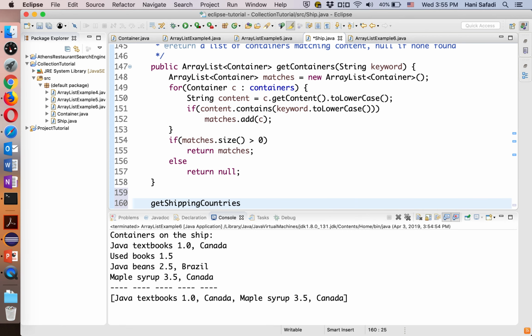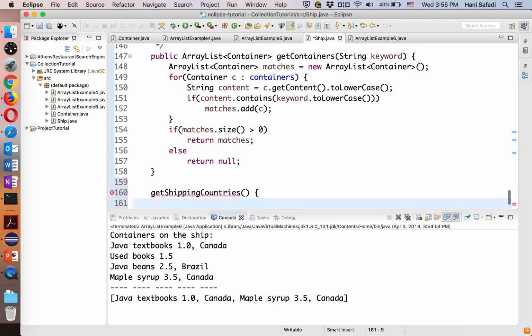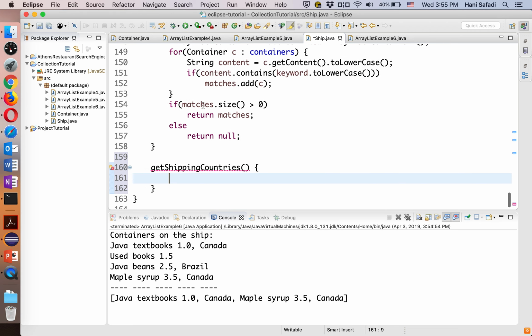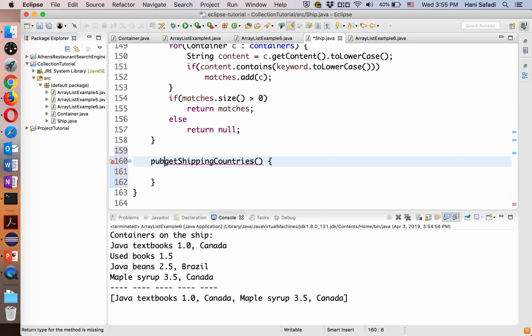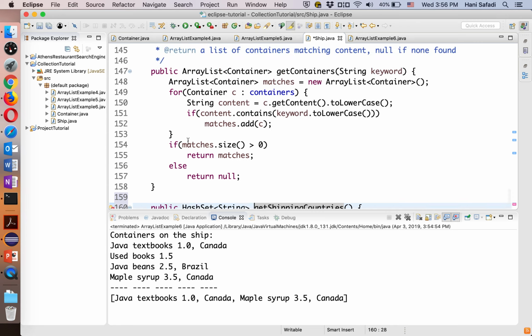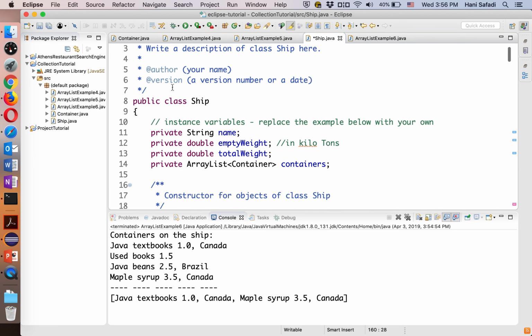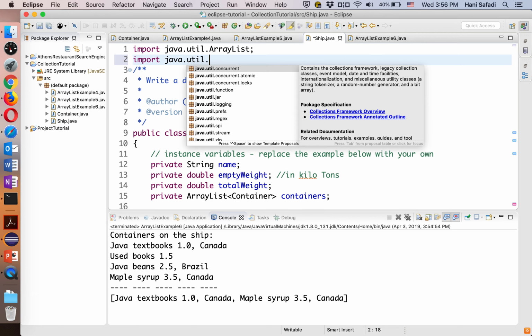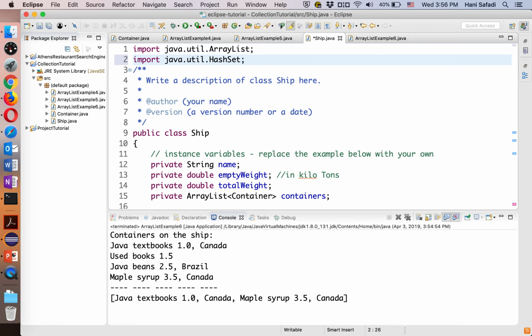Now this method will not take any parameters. All of the data is already there in the containers array list, so it doesn't take any parameters, but it will return a hash set of string, right? So those are the countries. They are string objects, and I want a set of them, so that's a hash set of string. Of course, I need to import hash set if I want to use it, so same as importing an array list, I have to import hash set above.